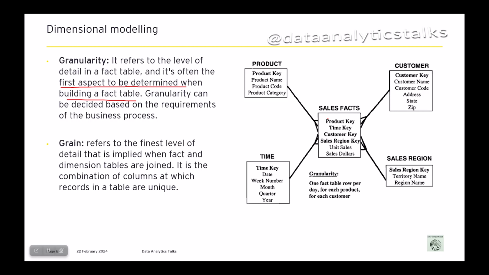When you are extracting a report from the data warehouse, you will have an idea about to what level you need the details, right? That is what is called the granularity or grain. The granularity can be decided based on the requirement of the business process. Grain refers to the finest level of details that is implied when fact and dimension tables are joined. It is a combination of the columns at which records in the table are unique.